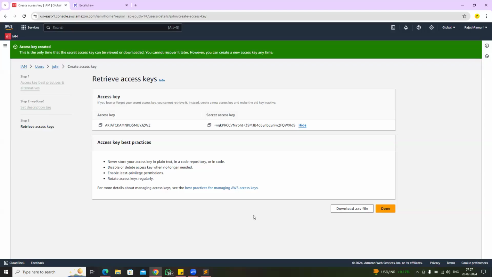Is there any way that we can create a customized group policy instead of using the default ones, sir? In AWS, custom policies are also available. Those are called inline policies.